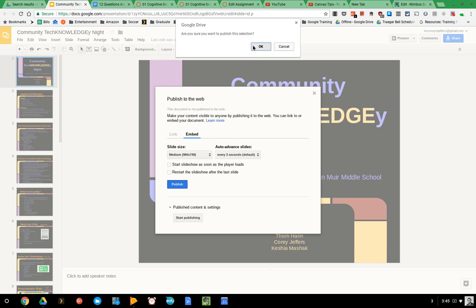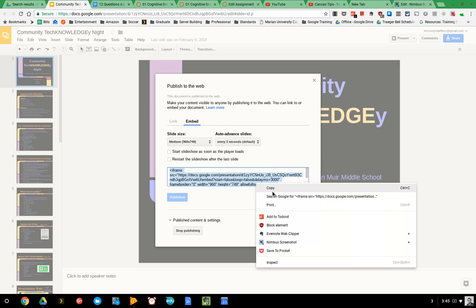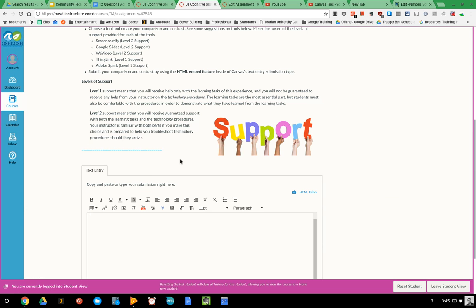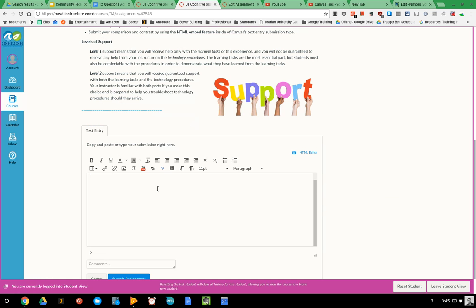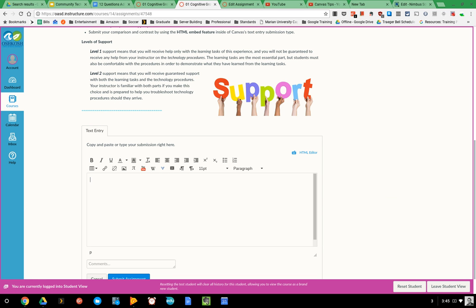When you push Publish, you'll push OK, and then you'll get the embed code here. You can push Control-C to copy, or you can just copy the whole thing in there. Then you can return back to that particular assignment, and what you don't want to do is paste it into here, because if you paste it into this section, all it's going to do is just give me the embed code, which doesn't really allow me as an instructor to actually view the content and the material.